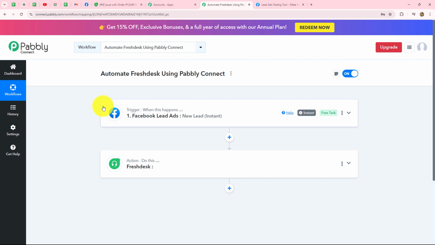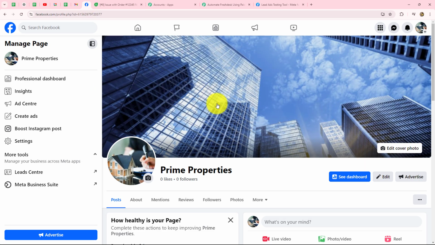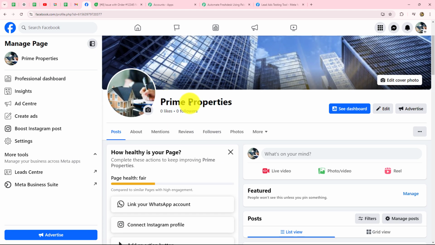Now in this scenario, let's suppose I run a real estate agency, and to promote that, I am running an ad campaign on my Facebook page. So I have a Facebook page with the name Prime Properties. That is the name of my real estate agency. And to generate leads and to promote my business, I am using Facebook lead ads, with the help of which I'm running an ad campaign, and I have also created a lead gen form to generate the leads.